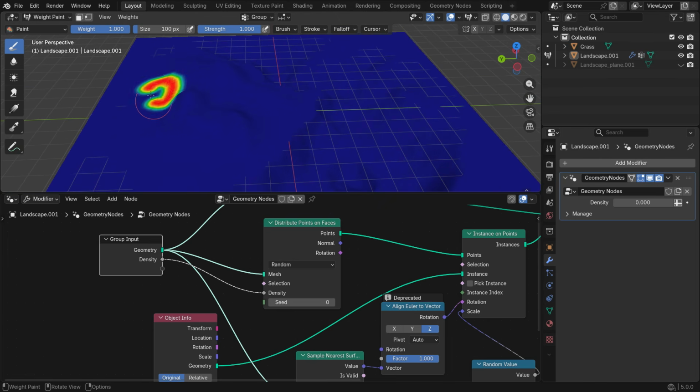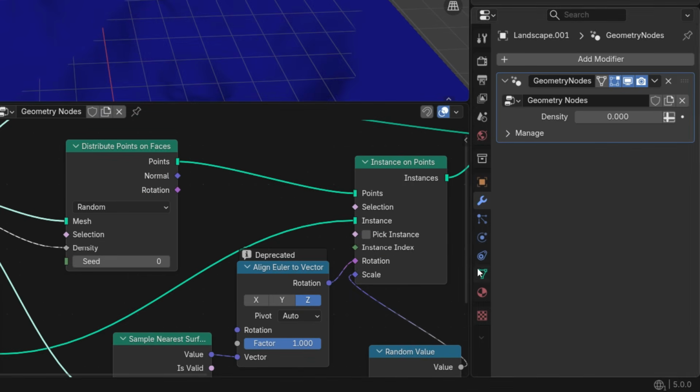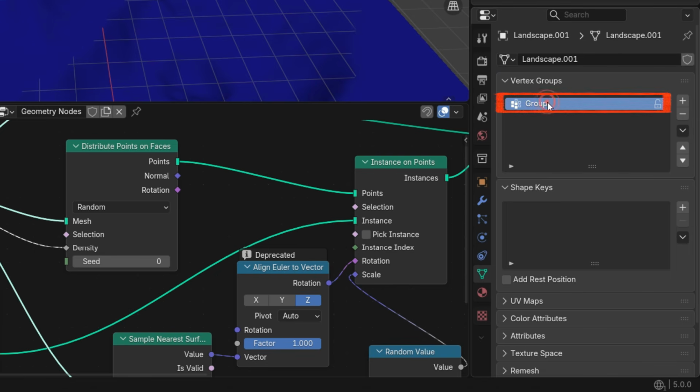Red areas will have the highest density, yellow and green areas will have less density, and blue areas will have no grass. This means we are assigning weight values to each vertex on the land mesh. Open the Object Data Properties tab and look at the Vertex Groups section. Rename the vertex group to Grass Density. Now we can use this attribute inside the grass modifier.